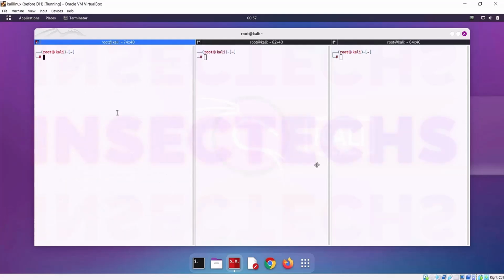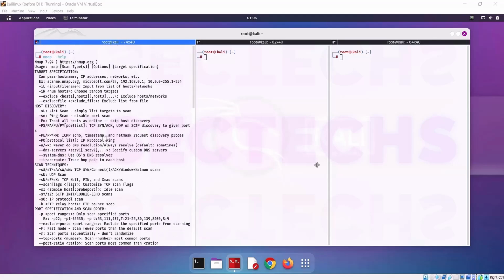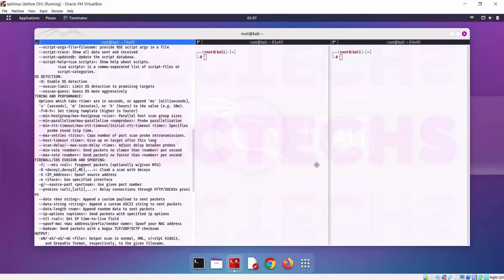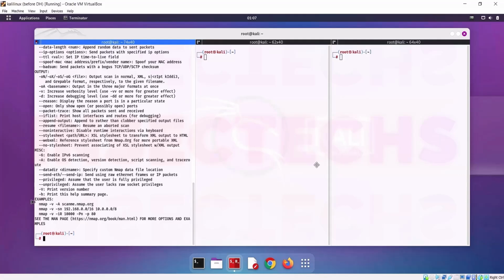So let me type nmap -help. There are many options in Nmap, as you can see in the help. The usage of Nmap, meaning the syntax of Nmap, is Nmap, scan types, options, and target specification. If you scroll down, this is an example of the syntax: Nmap, a scan type, and the target, or options, scan type, and the target specification.